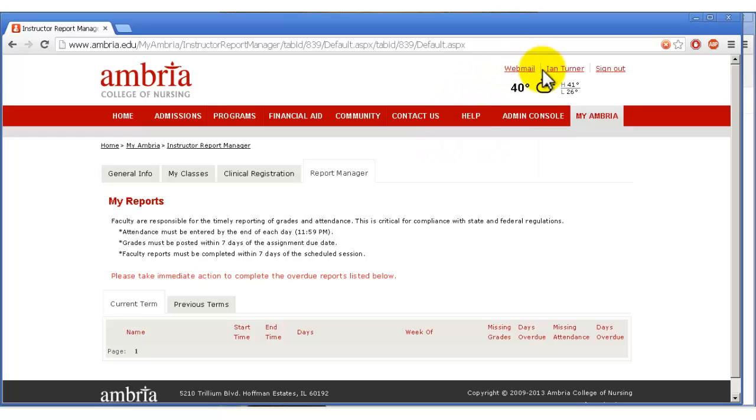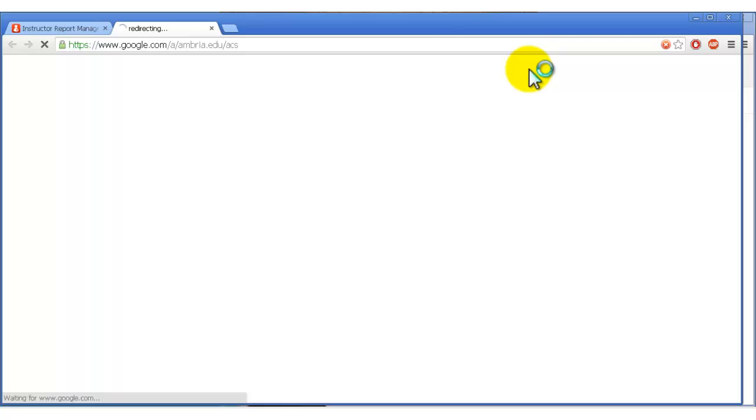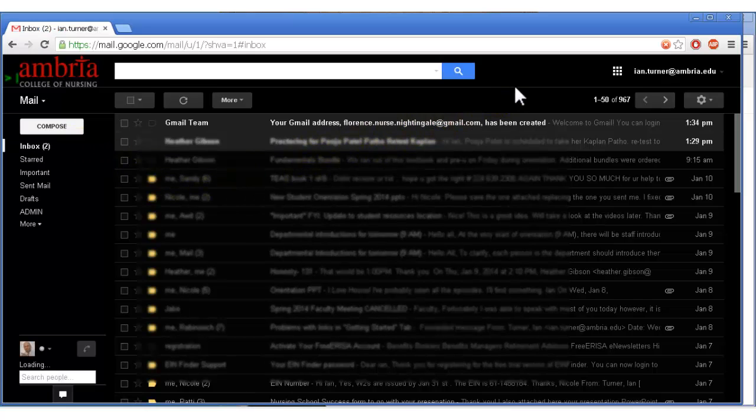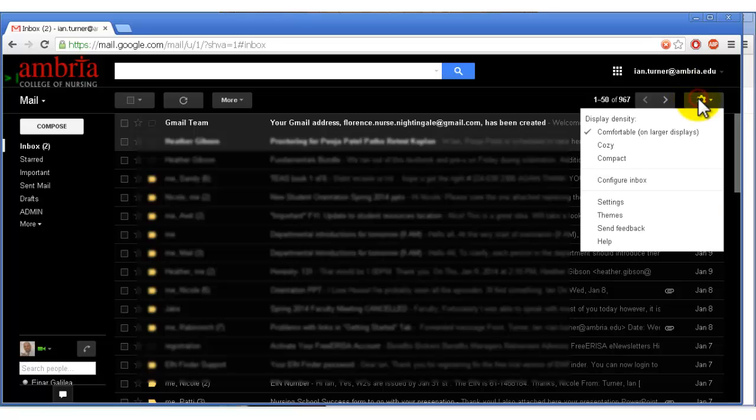And once you're at your My Ambria page, go ahead and click on Webmail on the upper right-hand corner. This will open your Ambria Gmail account. Again, all students have a Gmail account. And once you're in your Gmail, to the upper right side of the screen, click on Settings. It's a kind of gear symbol.